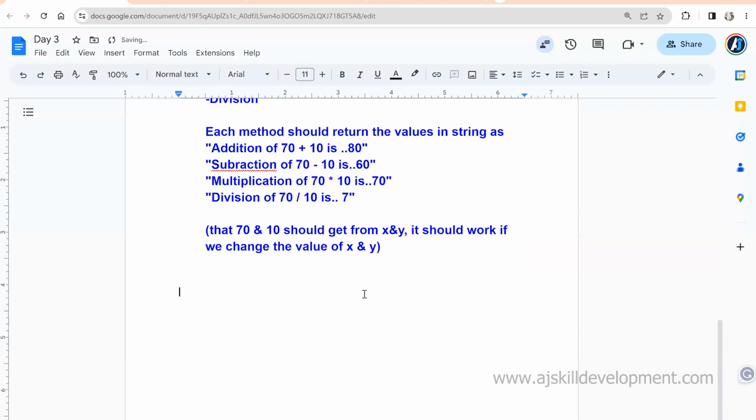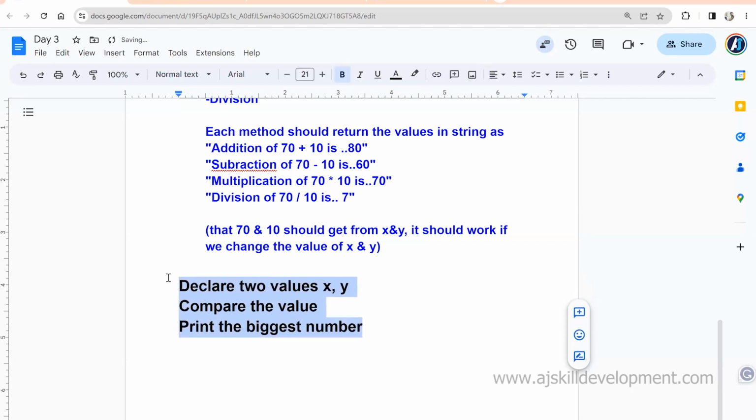The situation is, let me declare two values, x comma y. Compare the value. I want to compare the values, then print the biggest number. As simple as it is. So I'm going to get two inputs, compare the values, and print the biggest number.